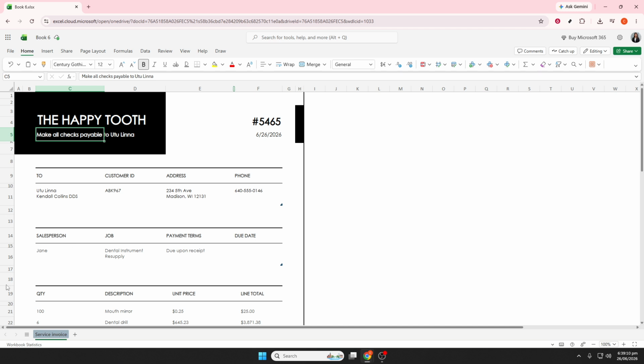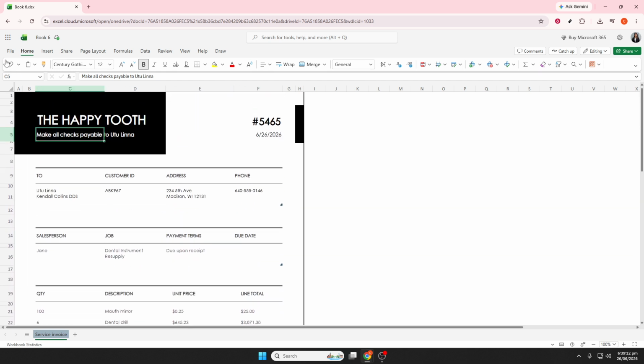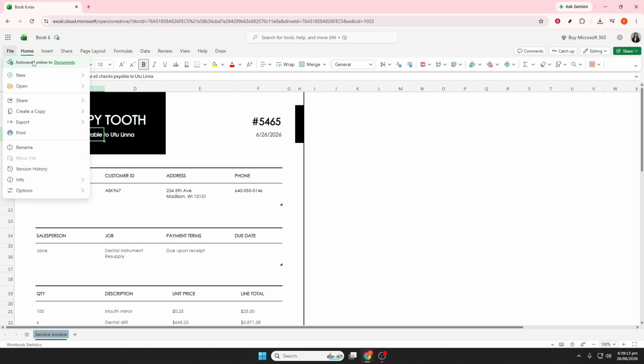Finally, format the invoice for a professional appearance, add borders to the table, use bold headers, format prices as currency, and adjust the column widths. If you'd like, you can also include your company logo. When everything looks right, go to File, then Save As.